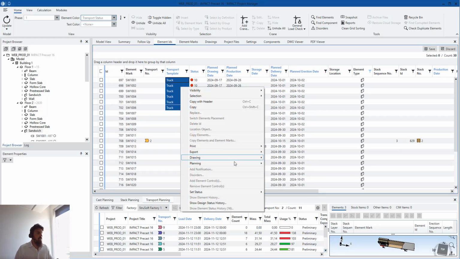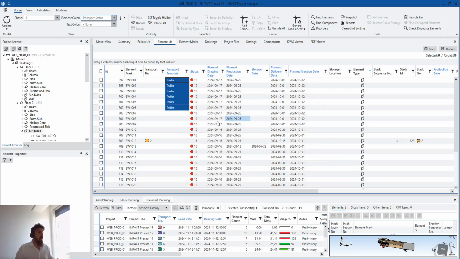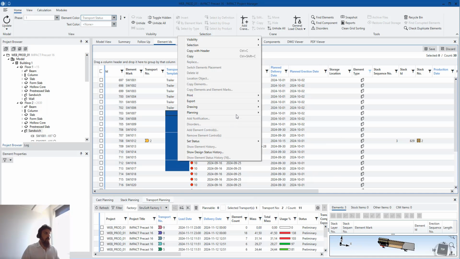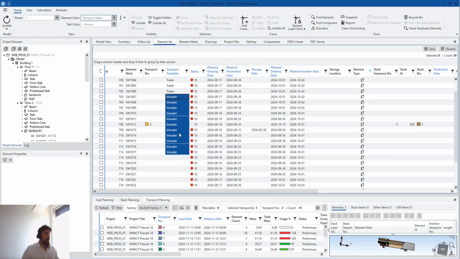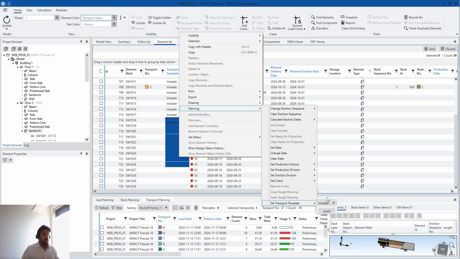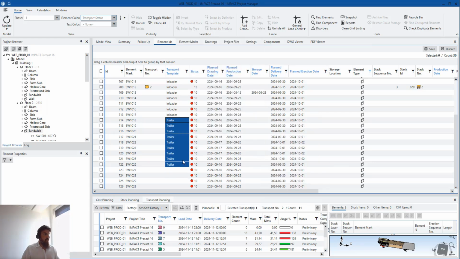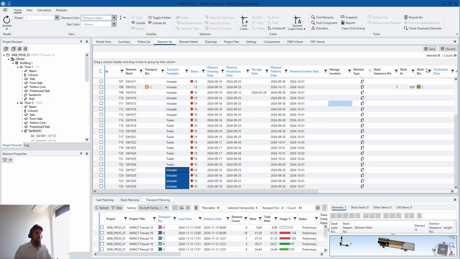No, sorry, the track is not correct because the track is for horizontal elements. So I will take trailer, say apply, and then go here and say planning, set transport template type in loader. I will continue doing that for planning trailer, and the last part is set transport template in loader, say apply, save.